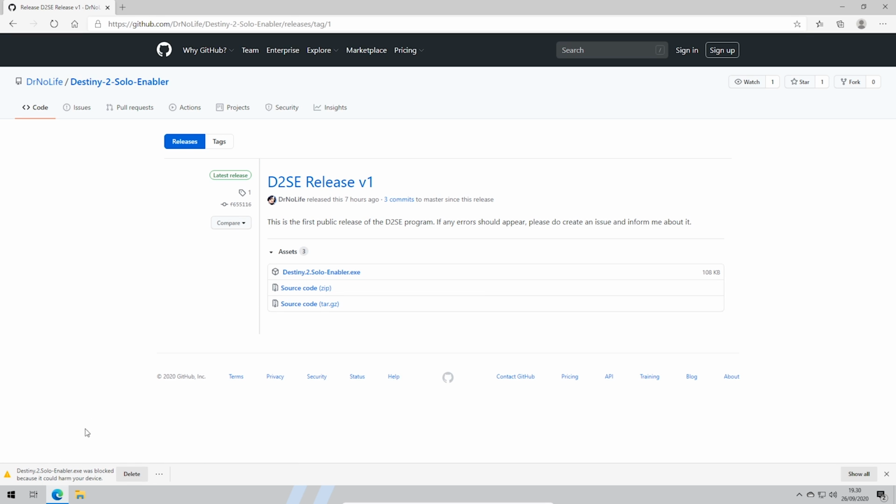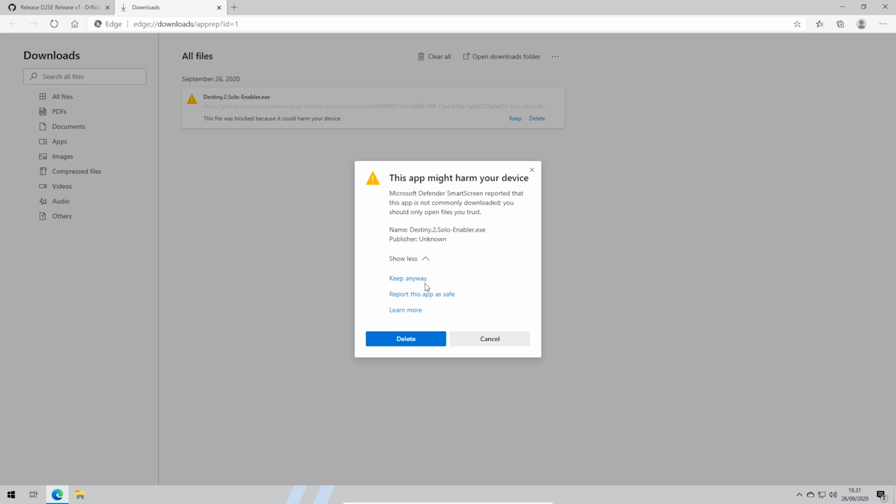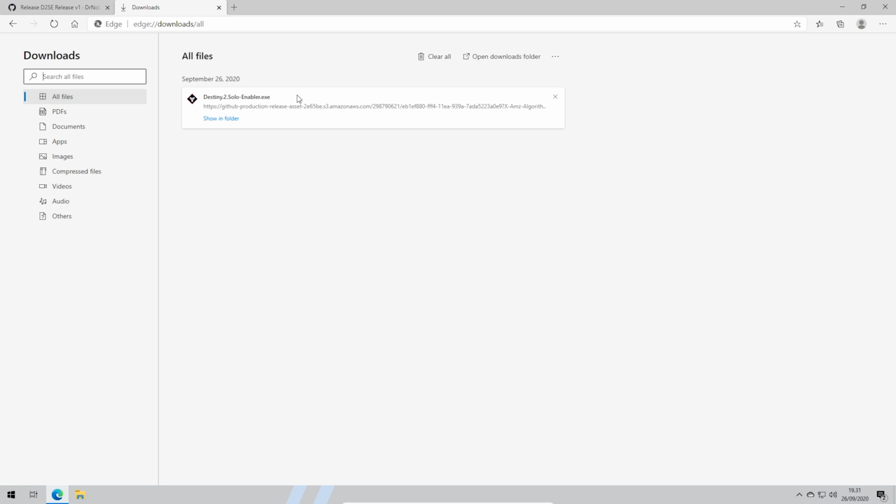You will get this error, which says Destiny 2 Solo Enable.exe was blocked because it could harm your device. Click on the three dots and click Keep. And because I'm using Edge, it throws this box up. Just click Keep anyway. Then it downloads.